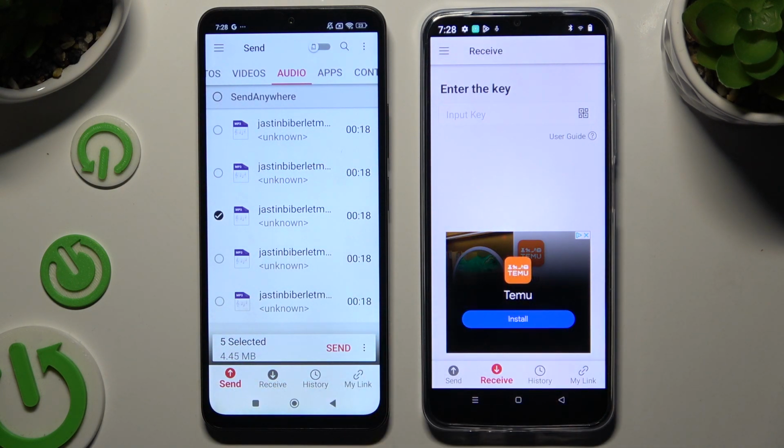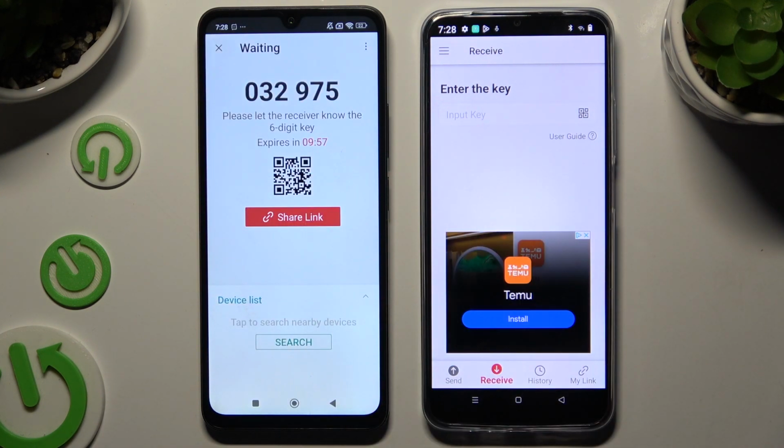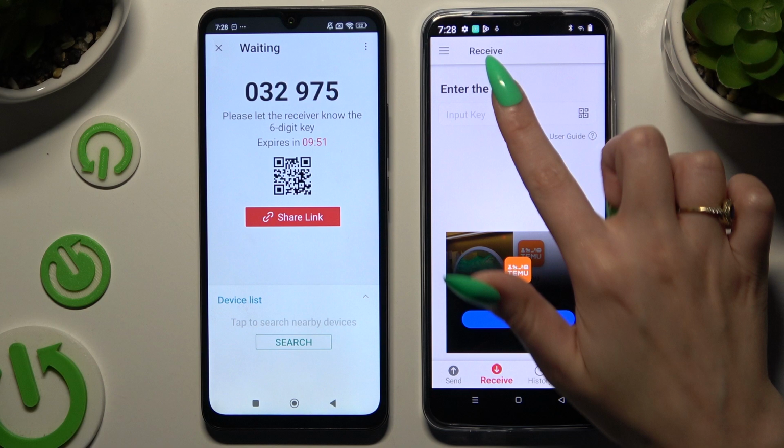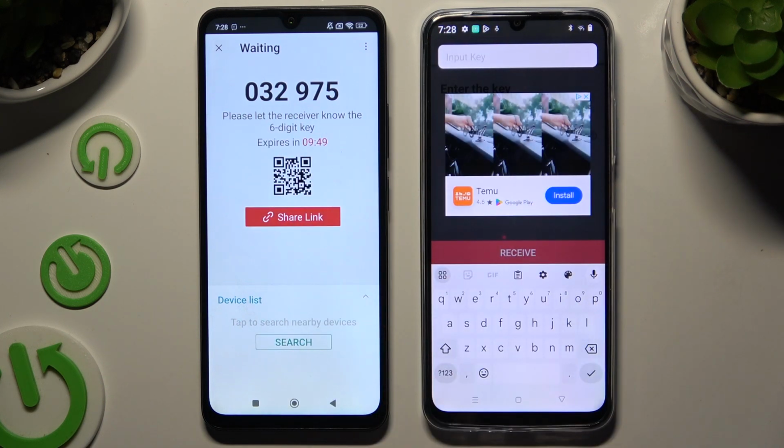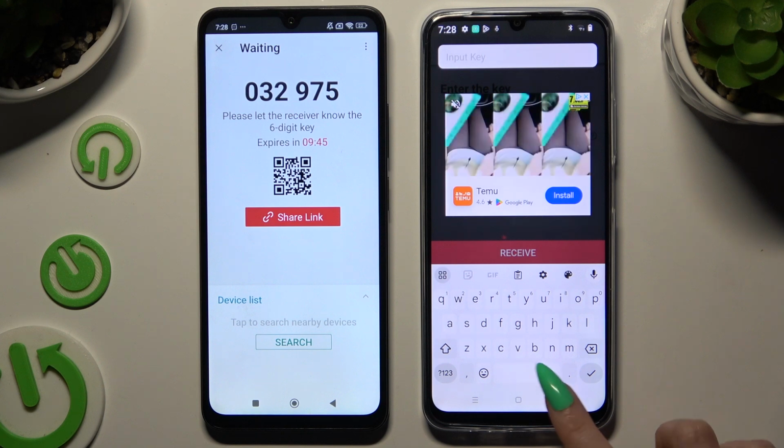Now hit send next to selected at the bottom. Got it, in here's some tip pop-up, and decide which connection way you want to use. To connect by inputting this key, hit the input key section, type in all of those numbers and choose the receive button.